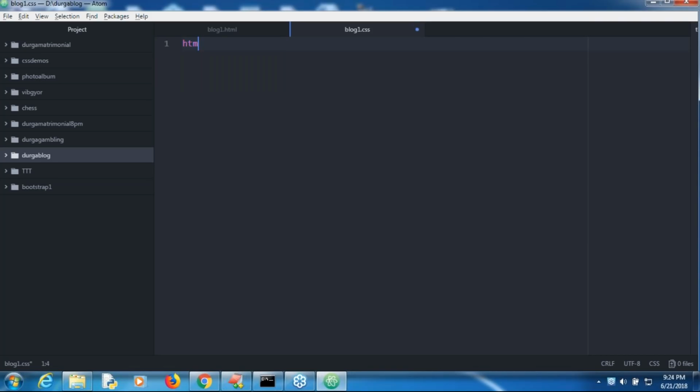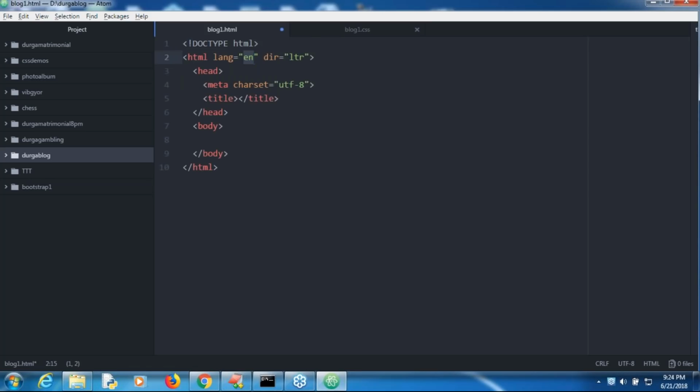HTML part. Okay, like this. Next, here I need to add in the HTML a link for the CSS file. Link for CSS: blog1.css. That's all.